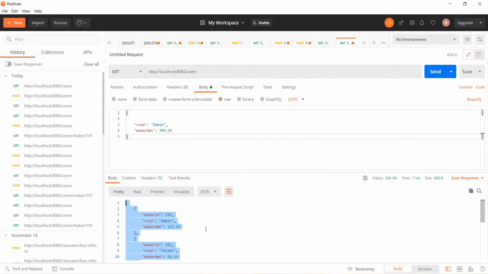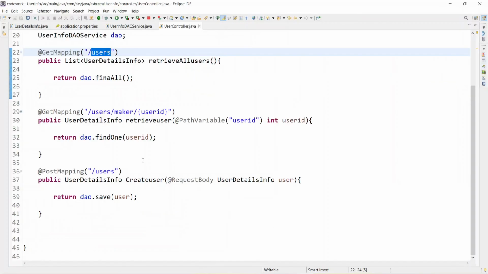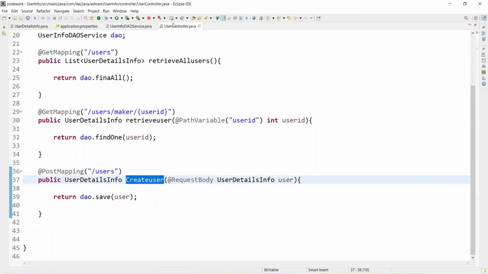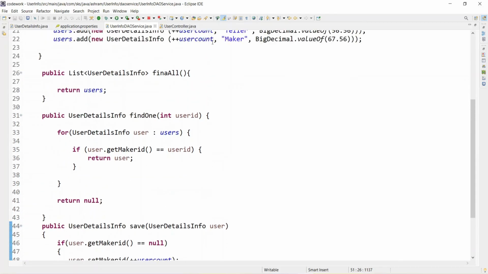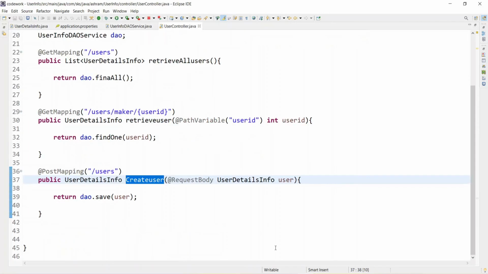So this is how you can play around with the GET method or the POST method, and the same thing you can do with the DELETE method. You can do the exercise of how to delete this. You just need to write the delete user over here and delete user details delete also. So how you can remove this from the array list, that you can do.